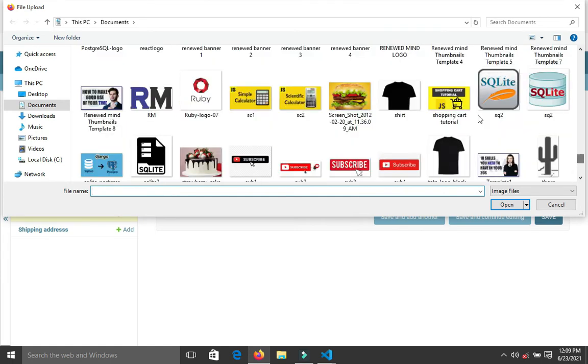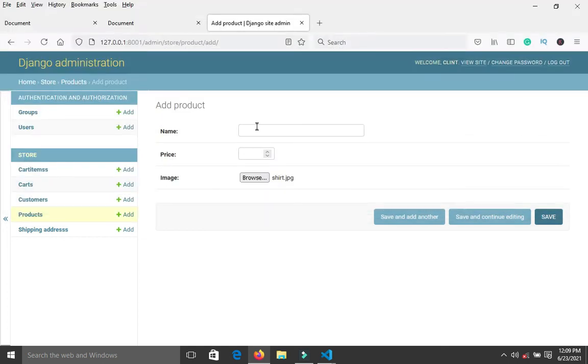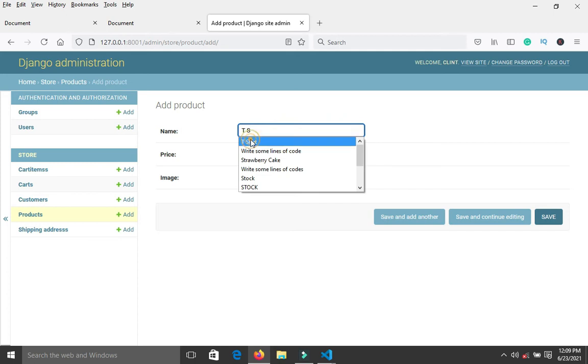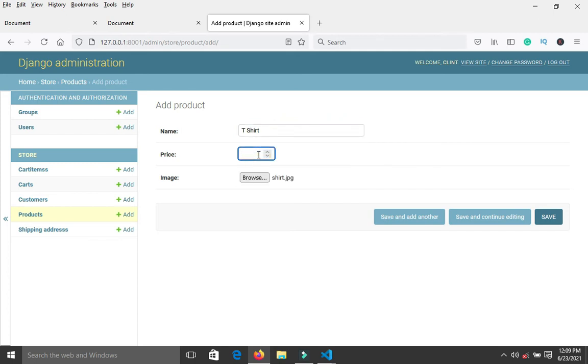Okay, I've seen the shirt. I'm going to put in the shirt and open. I'm going to put the name as T-shirt, and the price as $11.05. This should be a float field. I gave it an integer field, so I'm going to correct that in the models.py now. So I'll save this.